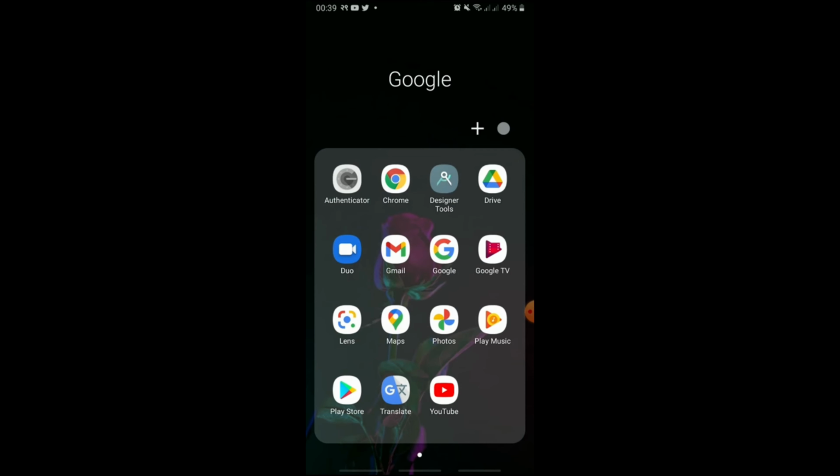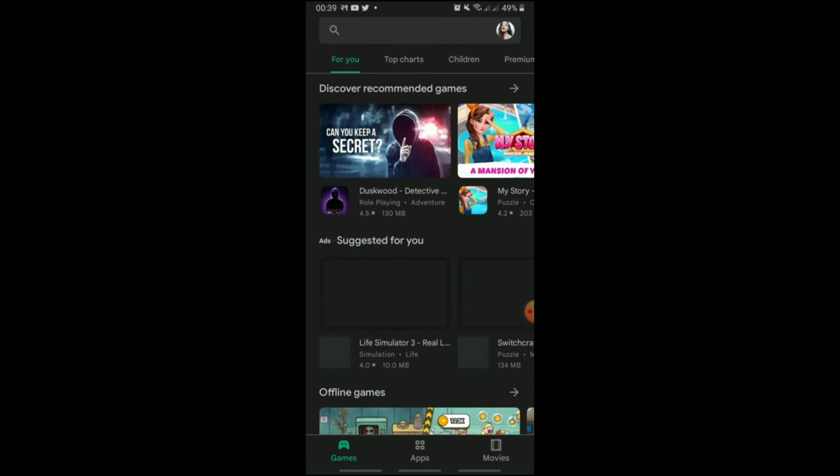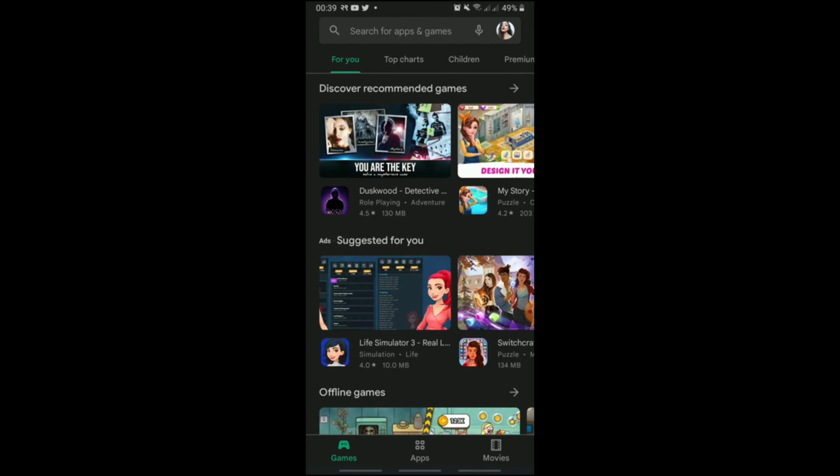How to fix Telegram not downloading issue. First, open the Play Store on your device. Here, type Telegram and tap on it.